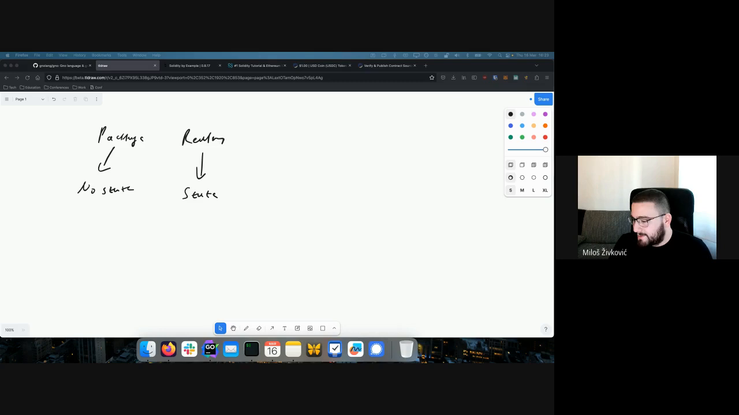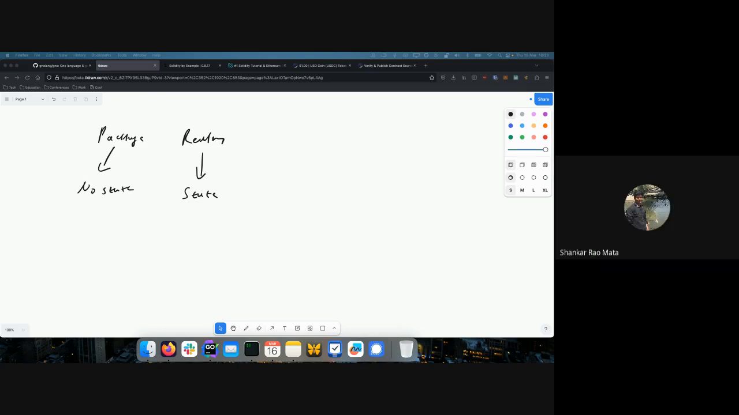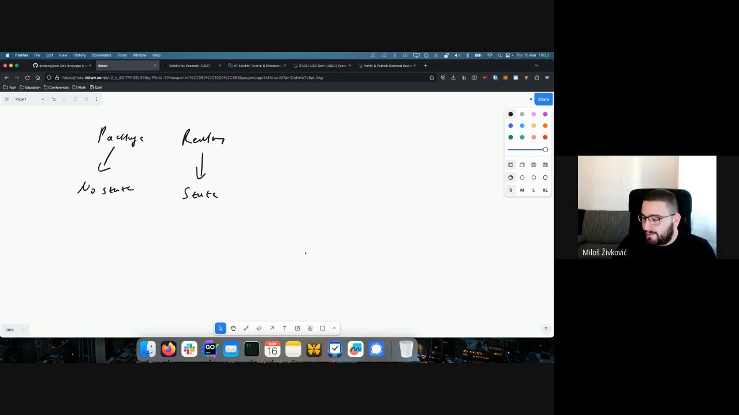Someone has their hand raised. Yes. Hey, hi, Miloš. Thank you for the explanation. If I understood it correctly, you're saying that packages are kind of like libraries, and then the actual magic happens at realms, where we write smart contracts and we use these packages, correct? Yes. You'll see exactly what I mean as we get into the code.